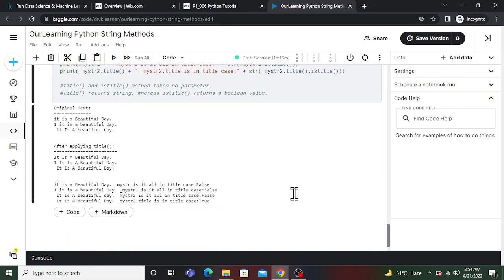You can see this is "It is a beautiful day", and now it consists of the first character of all the words in capital case, and that's what it does. And then I'm checking whether it is in the title case. It says false, false, false, because it is not. And then when I do it in the capital case and I check it, it says true, it is.